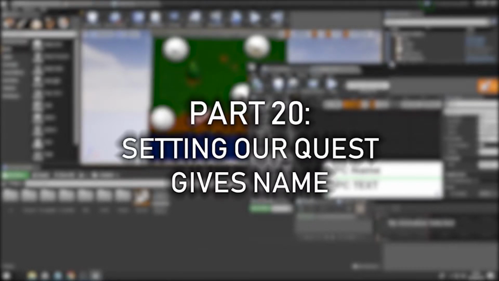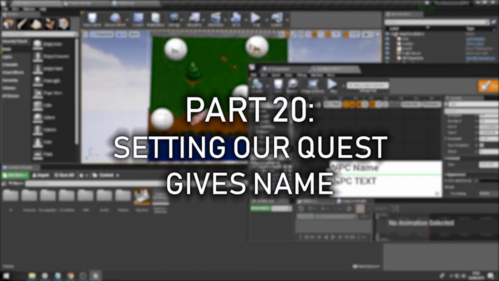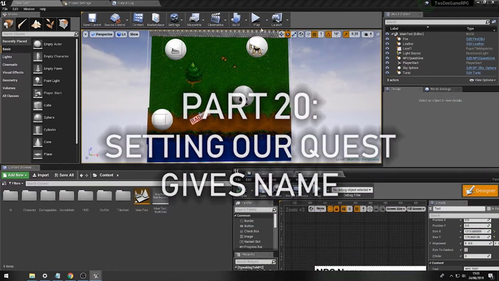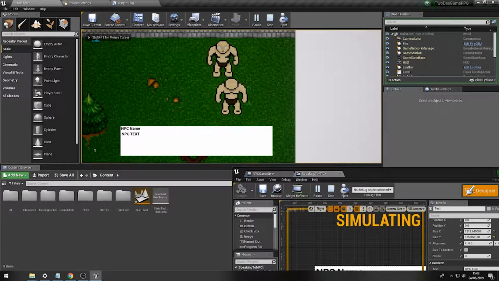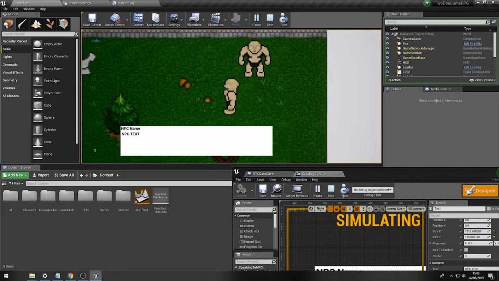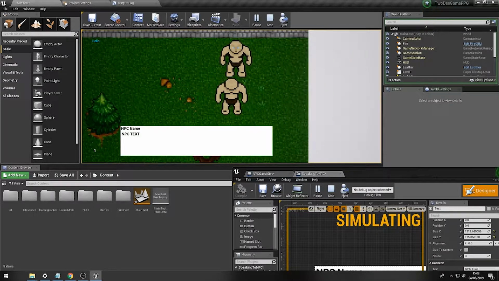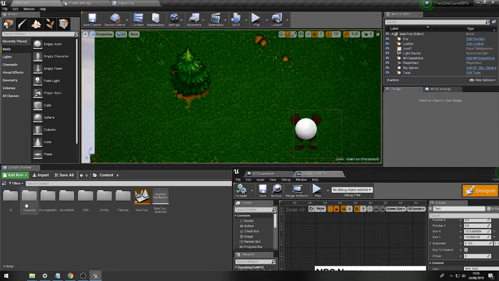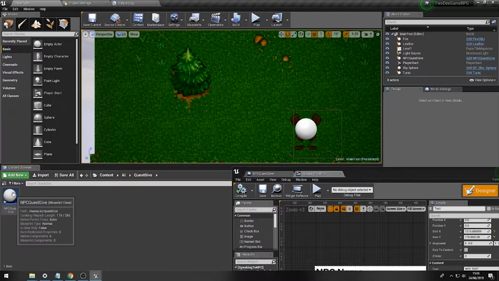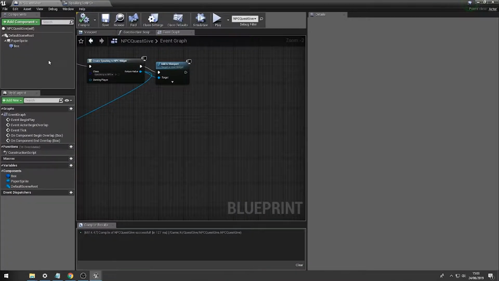Hi folks, in this video we're going to advance on our current quest information. At this moment, if I walk up to my character, it gives us some very basic information. What we're going to do in this video is get it to output the actual NPC's name. So with that in mind, we're going to go under AI, quest giver, and launch this information.